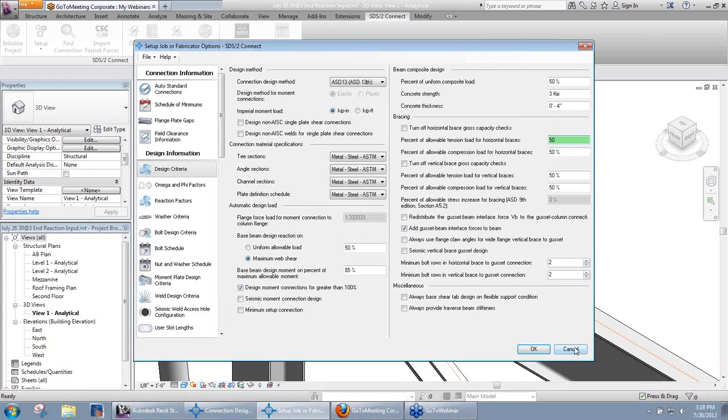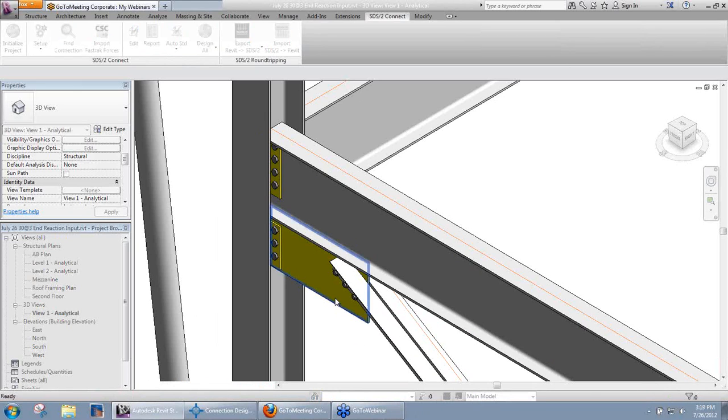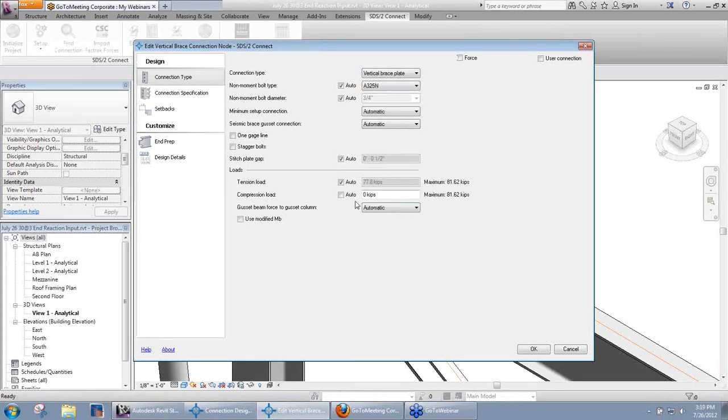So in this example here, with my double angle brace, the formula is going to be the yield stress times the brace gross area, again divided by omega, and times that percentage that we had set. So in this case it would be 36 times 7.22 divided by 1.67. That comes out to approximately 155.64. 50% is 77.8 kips, which is what is actually being displayed in here then.